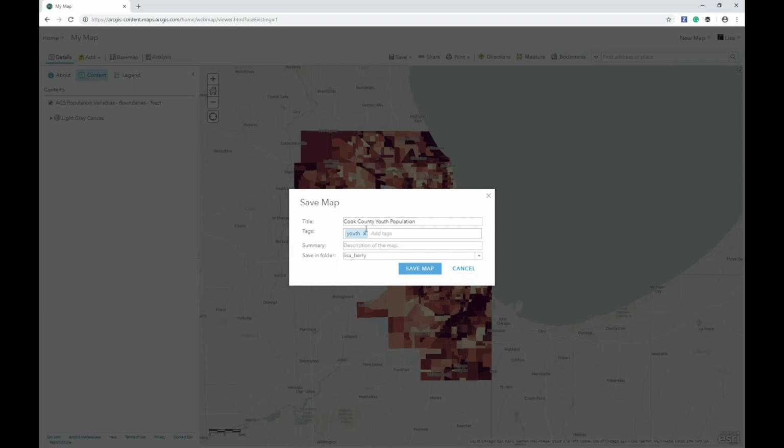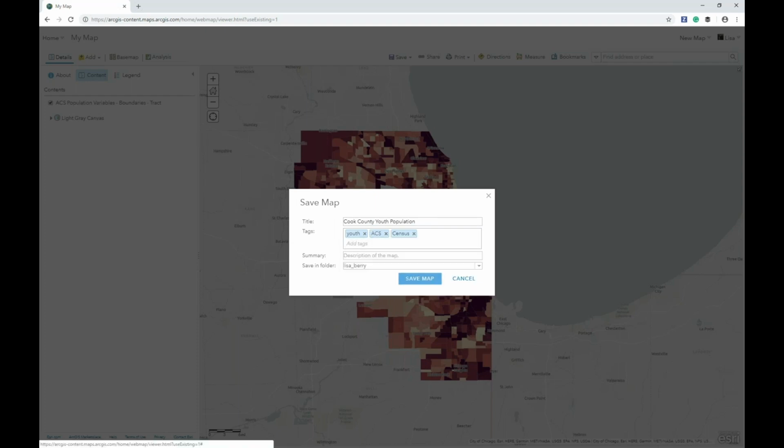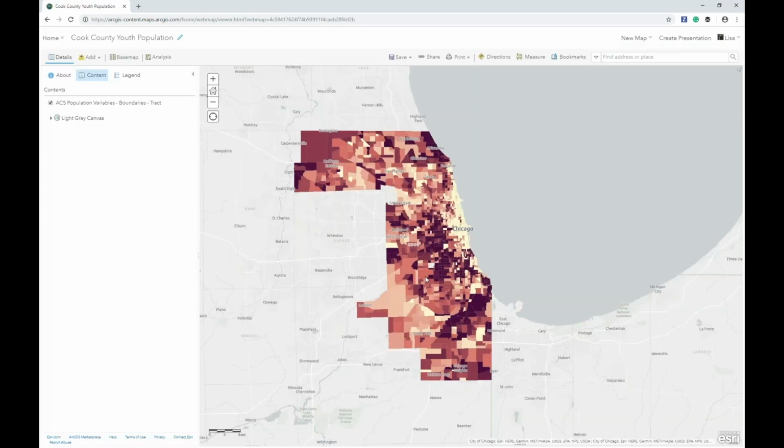And so I'm going to go ahead and name this Cook County Youth Population, give it a tag youth, ACS, census, some valuable things that will help people search for this. And I'll save this as my own brand new map.